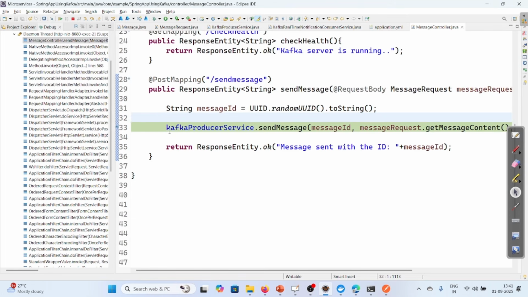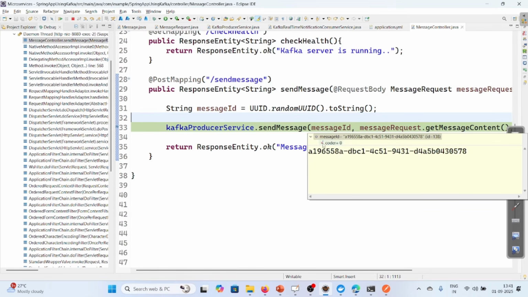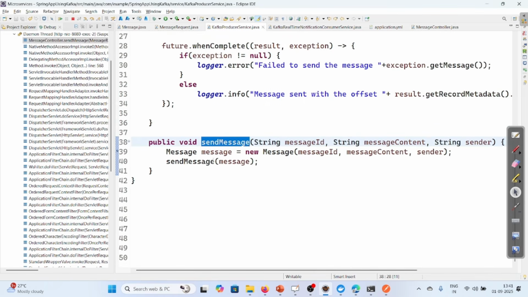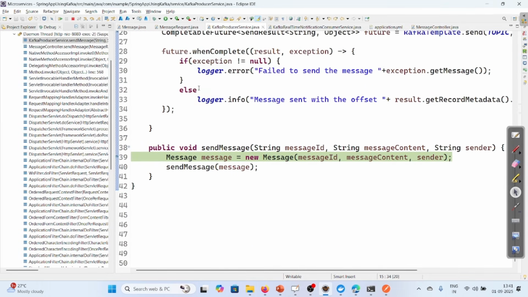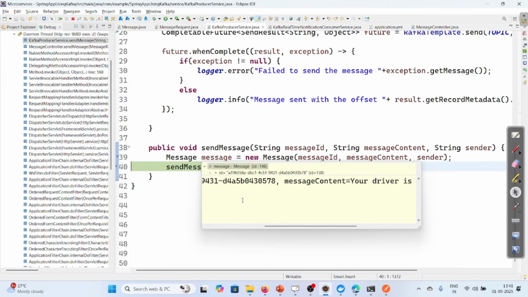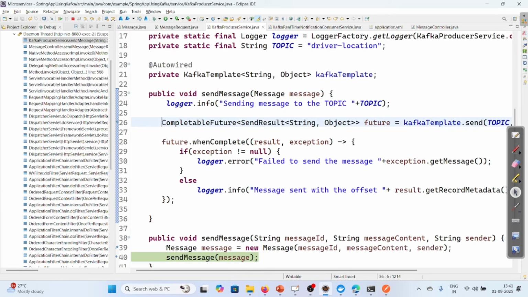Yeah, it stops. Message ID generated. This is the unique ID we are generating. Fine. Let me go to the send message. Yeah, control comes here in the producer service. Fine. Created the new object. You can see the message: your driver is 10 minutes away. We are sending it, and the sender is Uber. Okay, next.